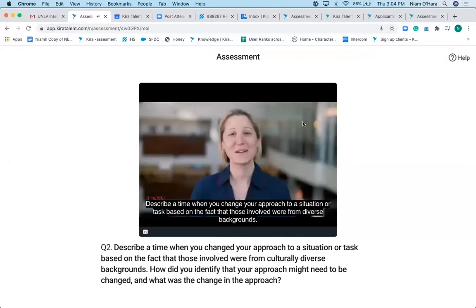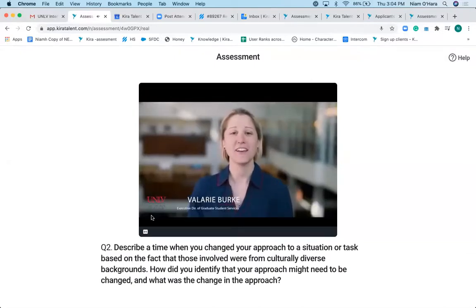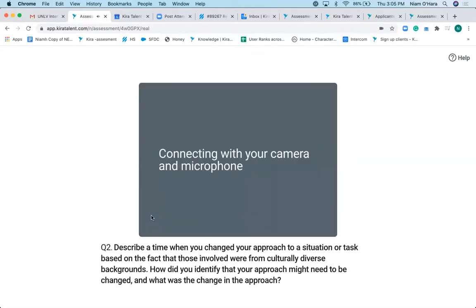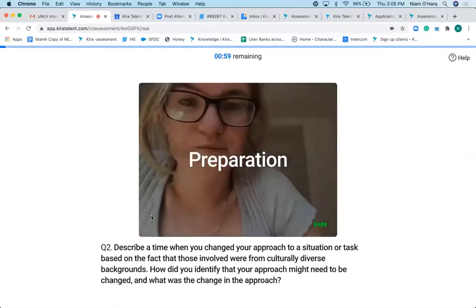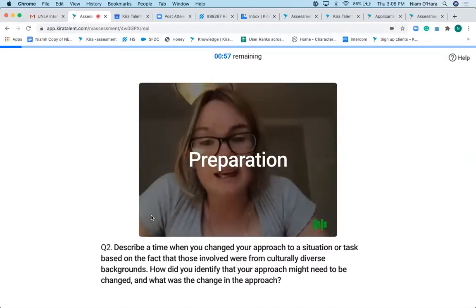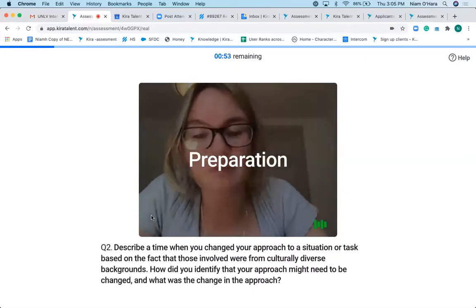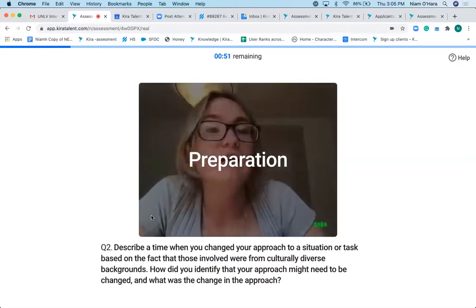But just remember, describe a time when you changed your approach to a situation or task based on the fact that those involved were from diverse backgrounds. How did you identify that your approach might need to be changed, and what was the change in the approach? So again, these can all be different with the prep and response time. If you're joining Kira, it's something you can just think about internally.